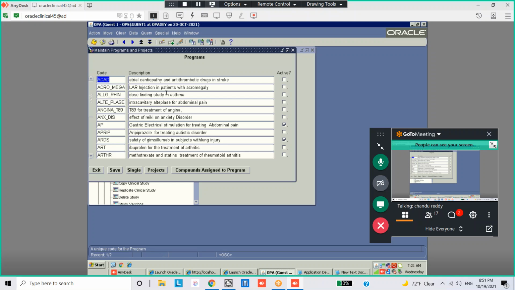And within this, we even have the project. So this is the hierarchy. Program contains projects. Projects contain studies. That means before we start creating a study, we have to follow this navigation. So program contains project, project contains studies. What is the difference between program and project? Program is for each interventional drug. For each and every drug, we have a program.